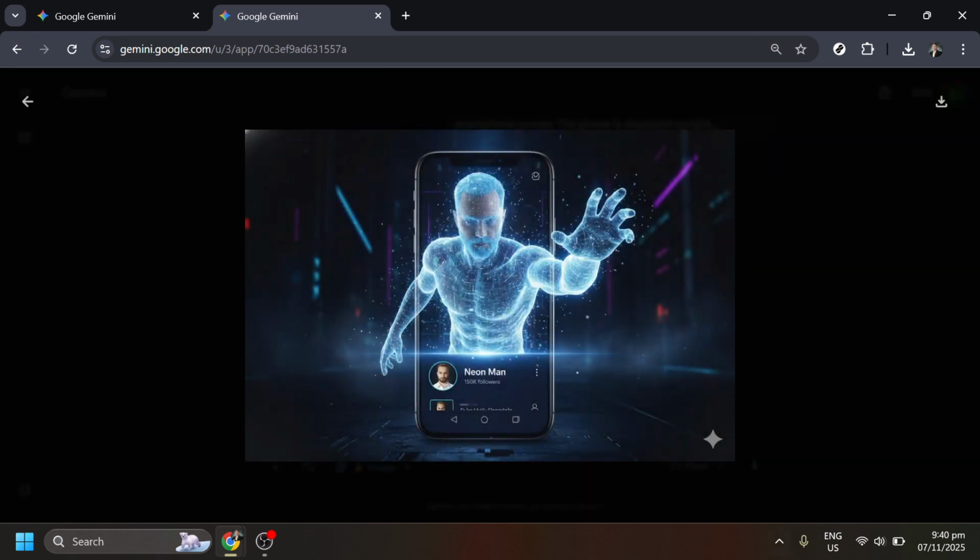And there you have it. You've successfully created a 3D photo with the help of Gemini AI. Feel free to explore different prompts and styles to see what works best for you. This method is a great way to blend creativity with cutting-edge technology, offering endless possibilities.